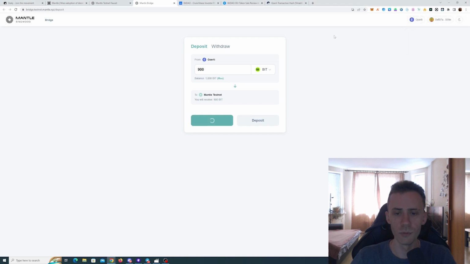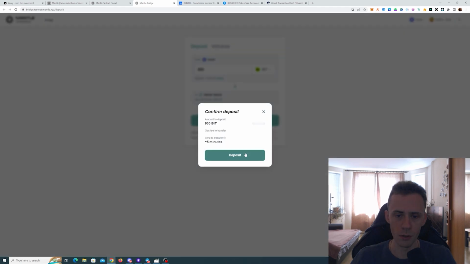This is going to be the approved transaction. And then we're going to have the deposit, quote-unquote, transaction, which is basically a bridging from Goerli to Mantle. This is going to be deposit. And if you want to move your tokens in the opposite direction, this is going to be the withdraw function. There you go. Now we can deposit.